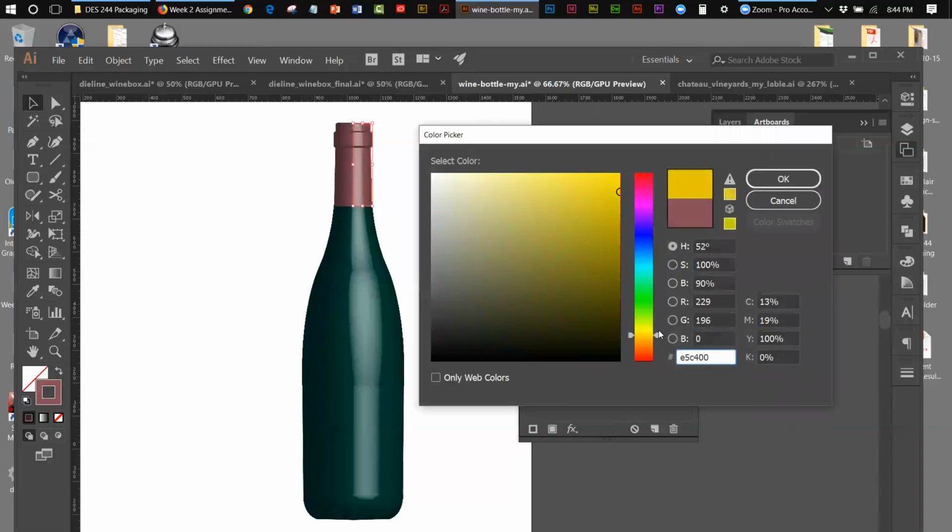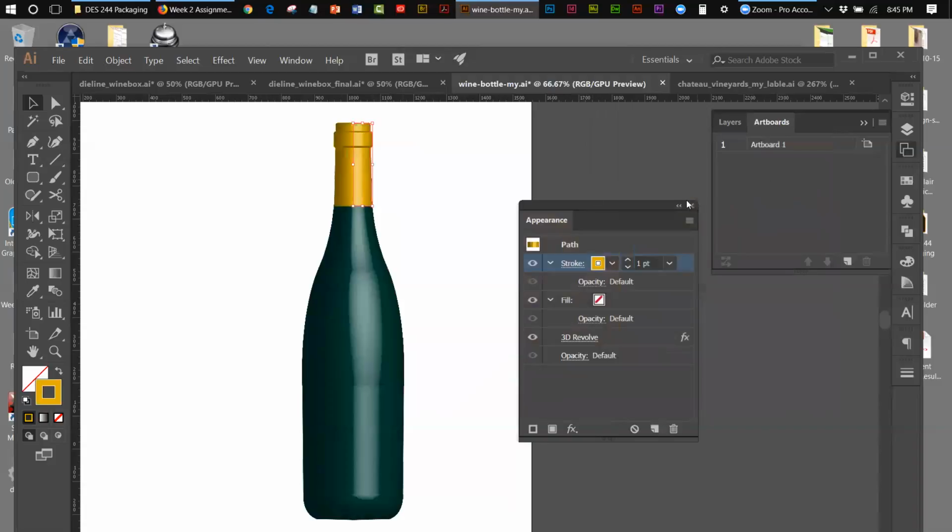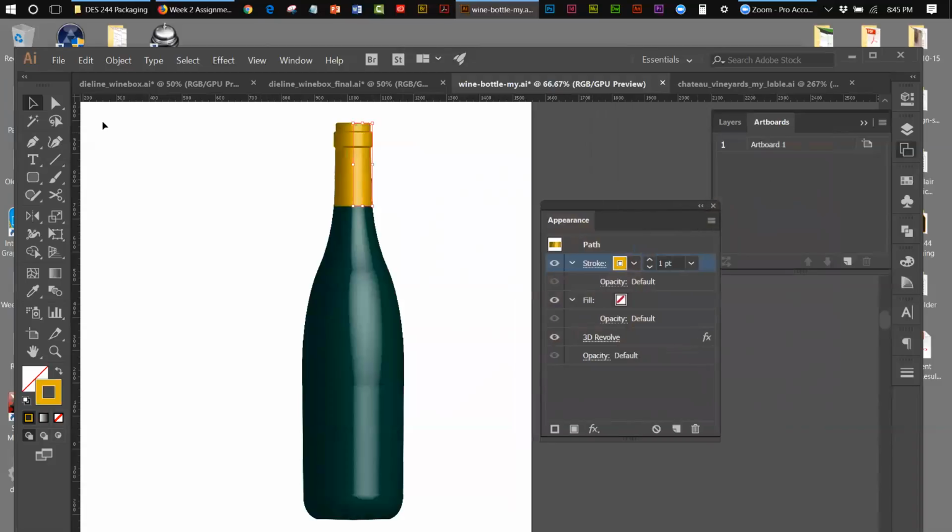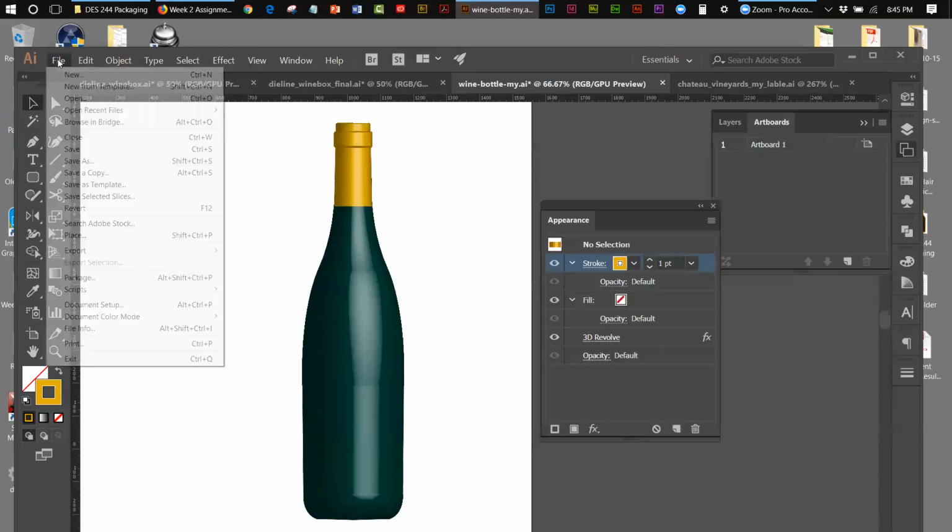Let's see what that would look like. I need something that's more gold. That's probably pretty good. There we go. Look at that. Okay? So there is a wine bottle, and eventually what we're going to be doing is, and I'm going to save this for the time being, file save.